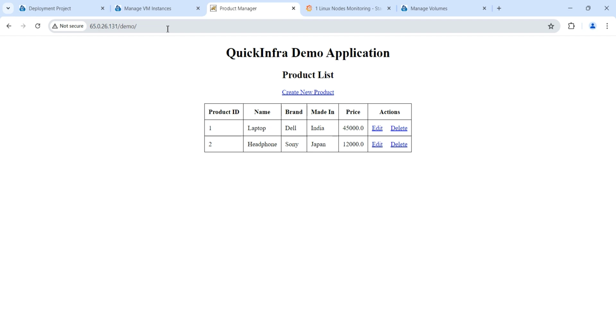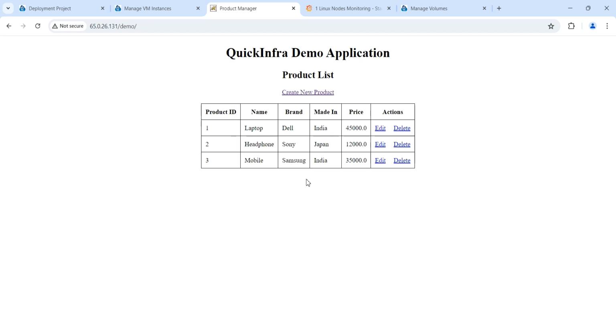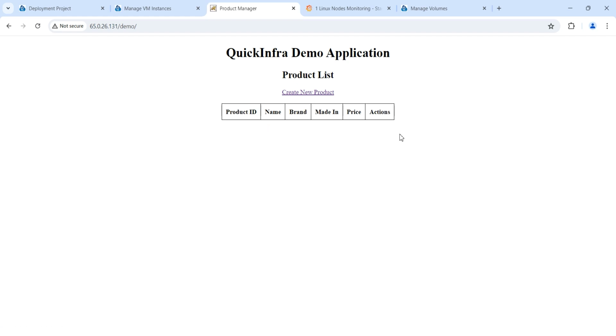Yes, so my application is running. This is a simple credit application, so I can create a new product. Okay, so here my data is there. Let's say I want to re-import my data again. I've deleted all my data, and I want to re-import the data again.